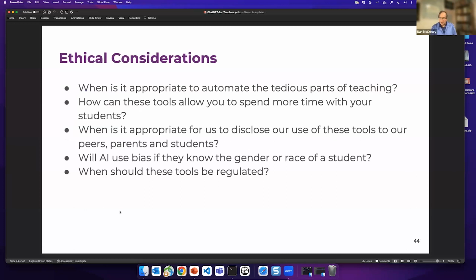So I'm wrapping up with some other final ethical questions. When is it appropriate to automate these things? How can these tools allow us to spend more quality time with our students? When is it appropriate for us to disclose that we're using these tools? And how do we know whether there's bias in them, right? It's a huge issue. We have entire blogs and sections about bias and how to find and detect that to make sure all of our kids are getting the same thing. And then most importantly, when are we going to start to regulate this? Because regulators tend to be about 2 years behind. And we need some of this regulation now.